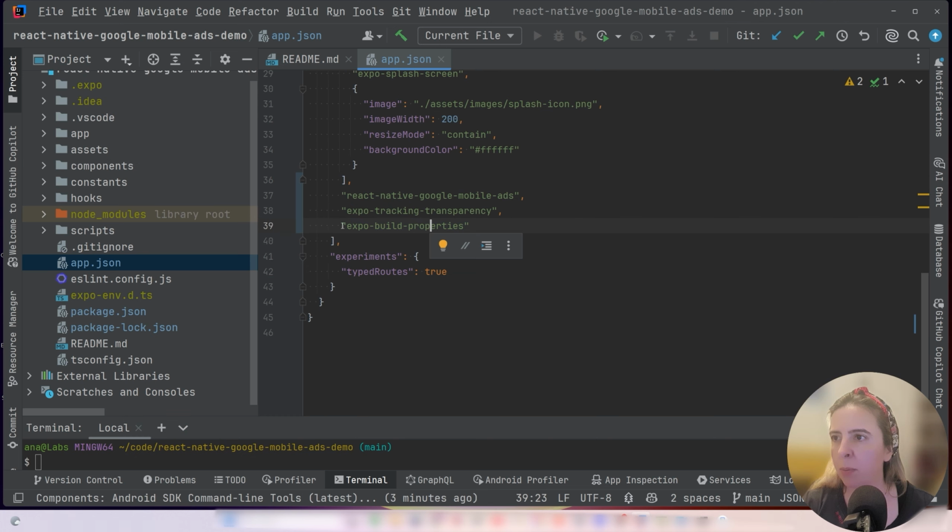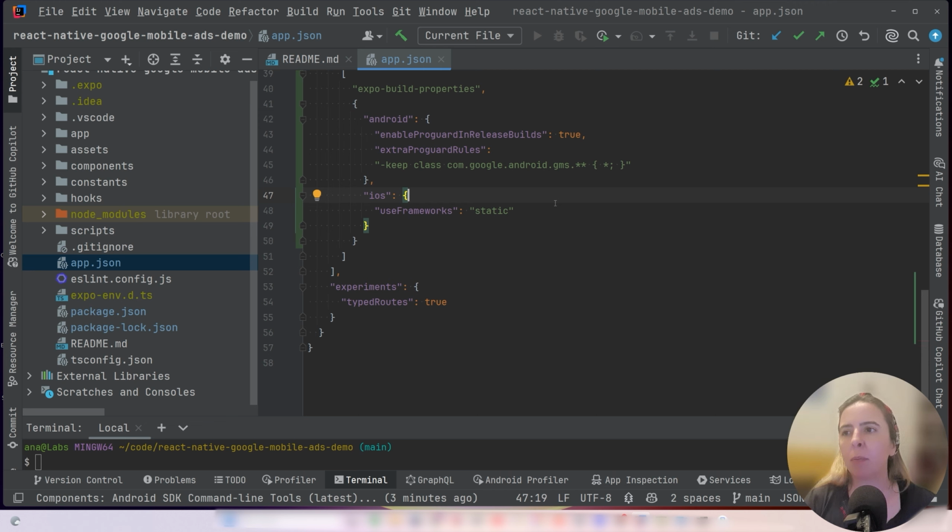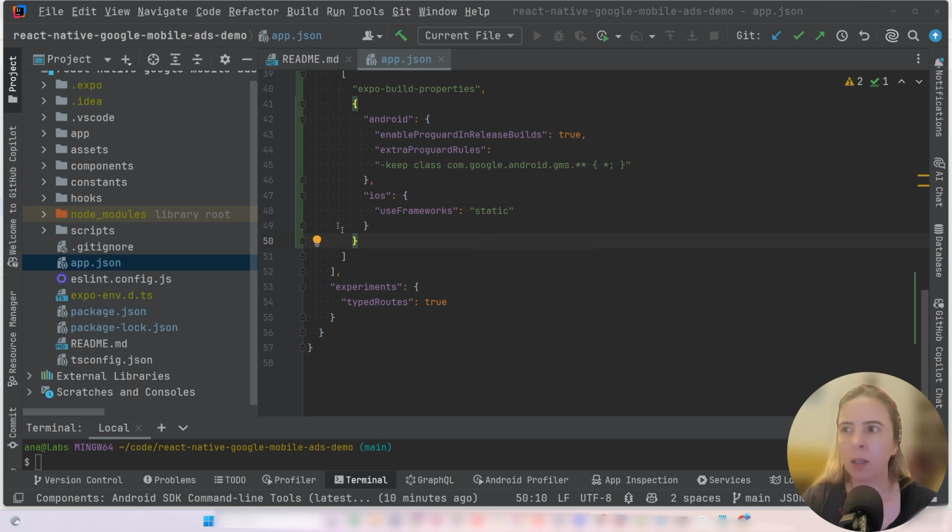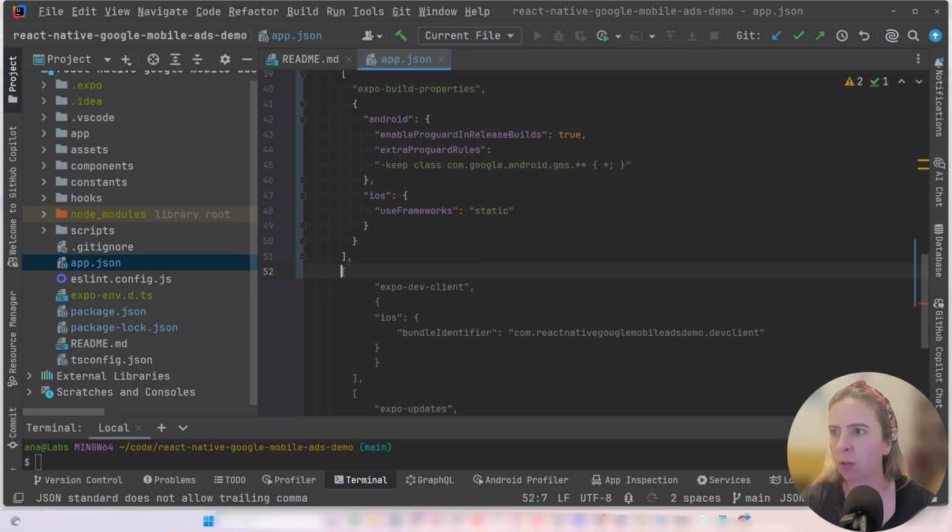For Expo build properties, you need to configure iOS and Android. In iOS, AdMob depends on static frameworks, so it is enabled. And in Android, in case you use ProGuard, and I guess you do, this package should not be obfuscated, because you will get the warning that the advertising ID is not set up and the verification will not pass. For React Native Google Mobile Ads, you will add the following configuration.